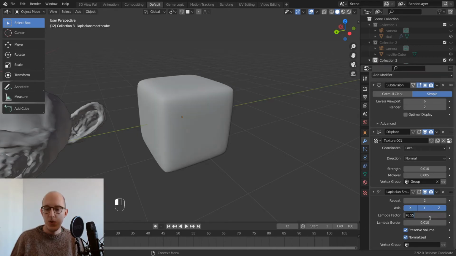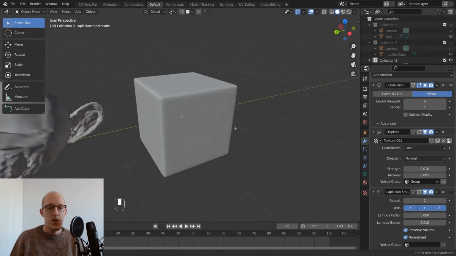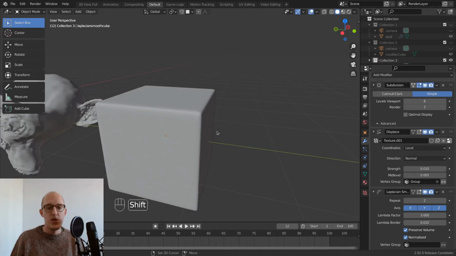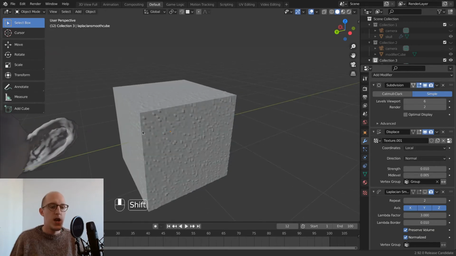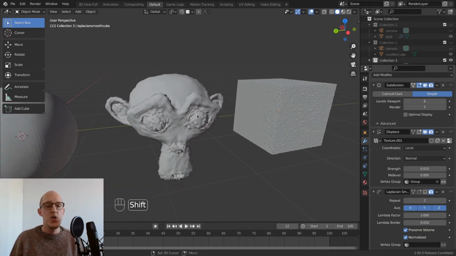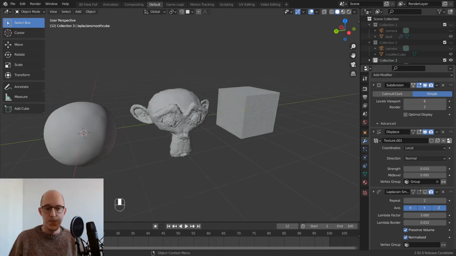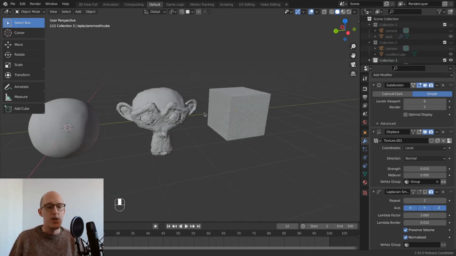Oh, that's a bit too much. As you can see, it's quite hard to navigate with these intense algorithms, but it kind of removes the noise and preserves the shape of the cube, although it rounds the edges a little bit. So you have to find your way through the smooth modifiers and see which one keeps the most detail and removes the most noise for you. And that's it about the smooth modifiers.